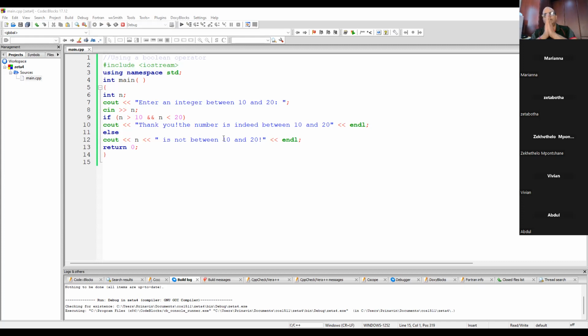Oh, please, Lord God, let it work. Zeta and Marianne and everybody's watching. Oh, and Vivian as well. There we go. 6 is not between 10 and 20. Zeta, what do you think about that, Zeta? Is that cool or what?